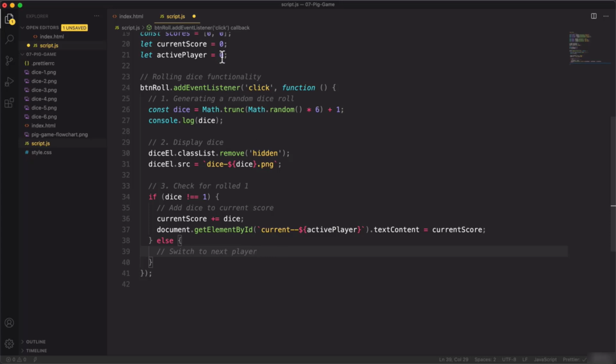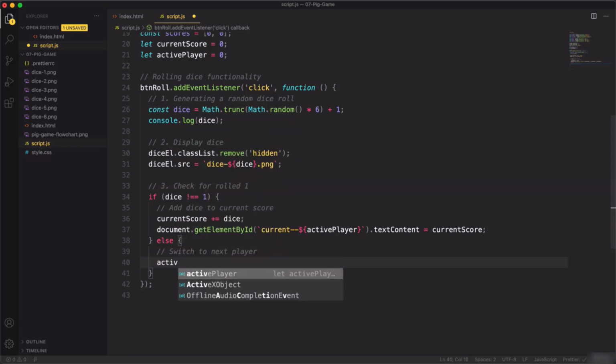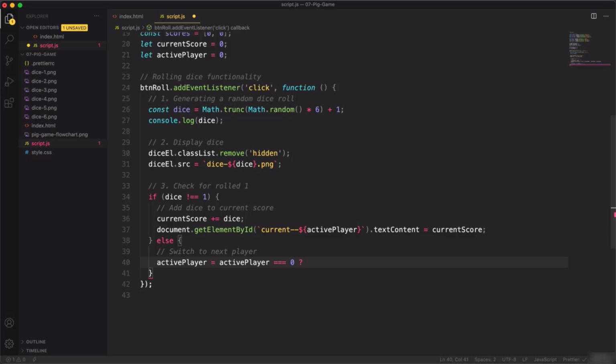Now here, when we switch the player, we of course will need to change that value from 0 to 1 or from 1 to 0. So let's do that here. So essentially switching to the next player means to change that value. So active player. And now let's use again the ternary operator. So we can say if the active player is 0, then we want the new active player to be 1. And else it should be 0. All right. Does that make sense?